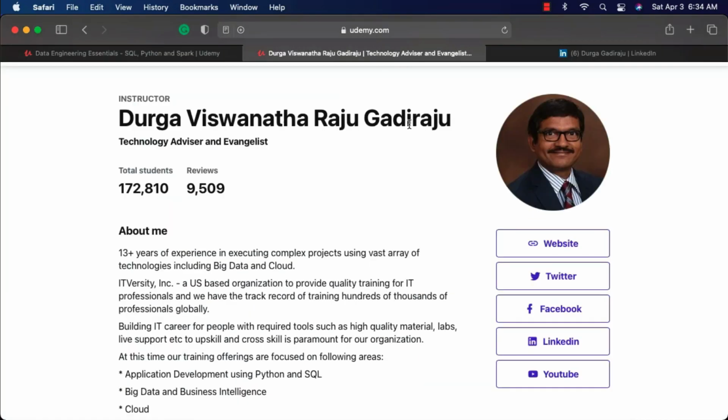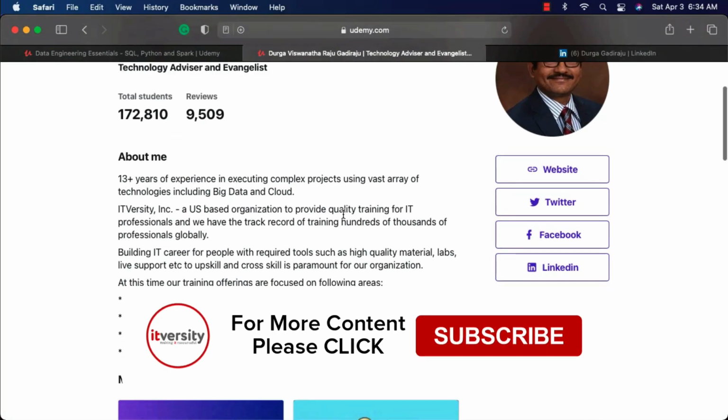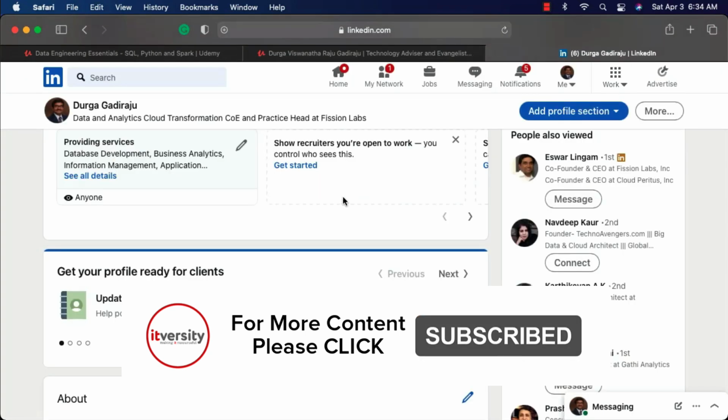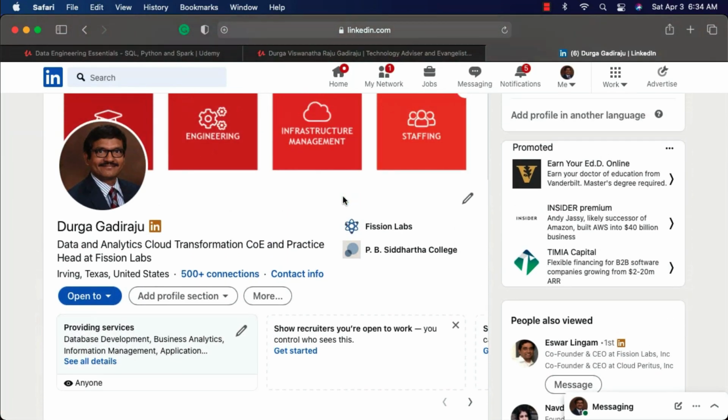My name is Durga Gajraju. You can see my profile on Udemy or LinkedIn to understand more about me. I have more than 18 years of experience, primarily in data and big data. I started my career as a PL SQL developer, then transitioned into big data around 7-8 years back. Since then, I am consulting and also training hundreds and thousands of resources in the data engineering area. You can review my profile to understand more about it.